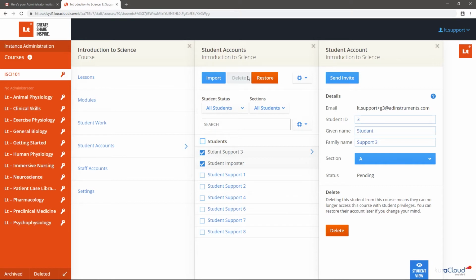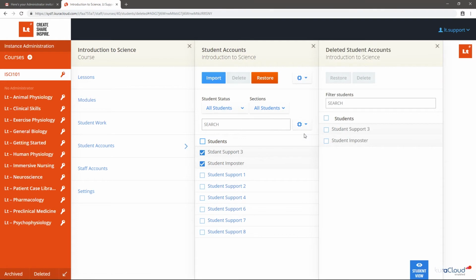If you accidentally delete a student, don't worry. Simply select the cog icon and select Deleted Accounts. Select the checkboxes next to the accidentally deleted students and select Restore.